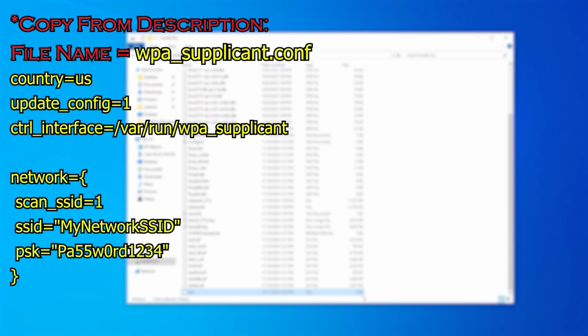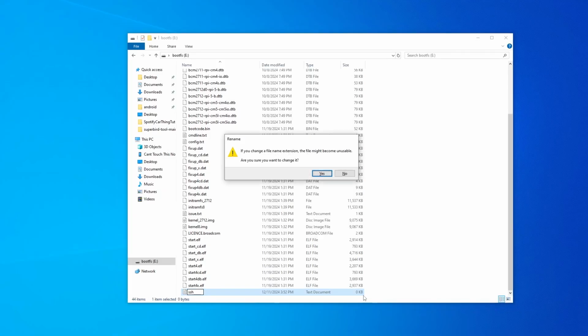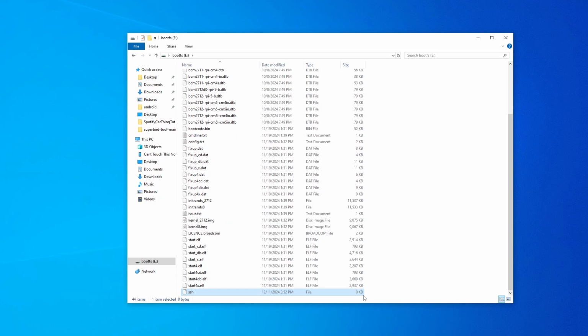And this is just to enable Wi-Fi, so we don't have to worry about connecting it via Ethernet to our router or to our PC. Now we will still show how to set up by plugging it into our system, but we'll continue on with that. Now that that's done, save, close, and eject your microSD card.